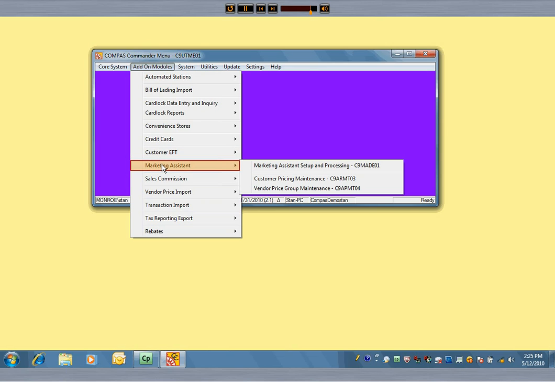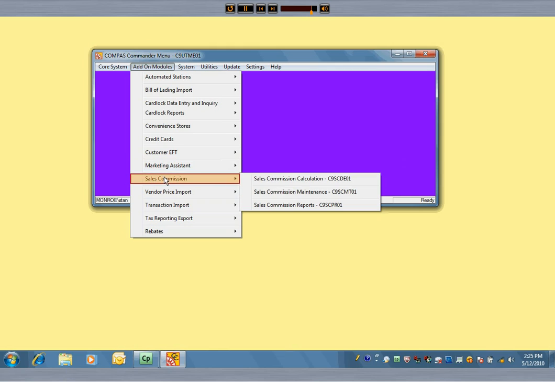Marketing Assistant can help you sell more. This module will produce and distribute hundreds or even thousands of product price quotes at any frequency you wish. Quotes are delivered automatically by fax or email. If you have salesmen on commission, this module will cut out most of the work of calculating their commissions on sales. Even very complex commission arrangements can be handled.